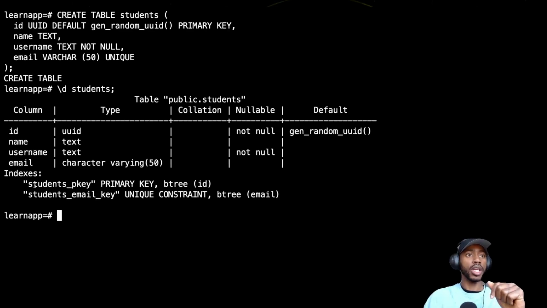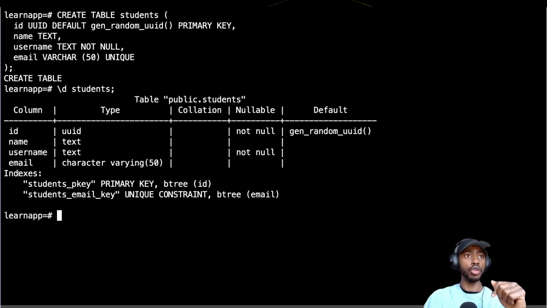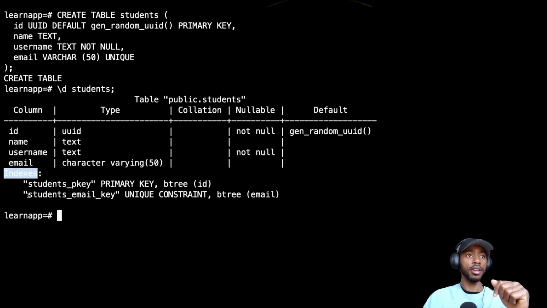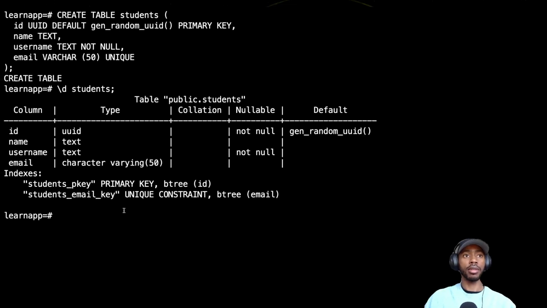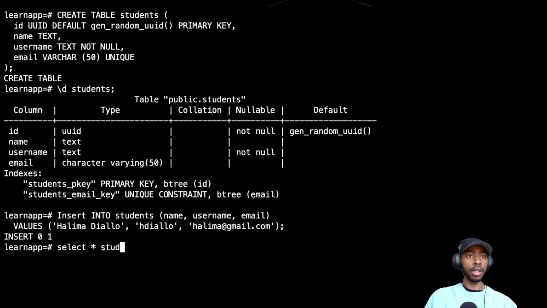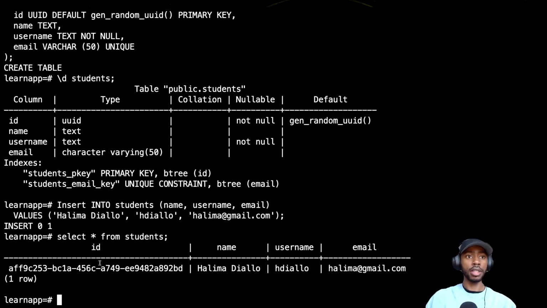And in here, if you look at the indexes, we have this unique constraint which has been created for us. Now let's insert or add data to this table, right? If we select everything from students, we can see we have this entry, right? We have this row now which has Halima, and then we have this email.